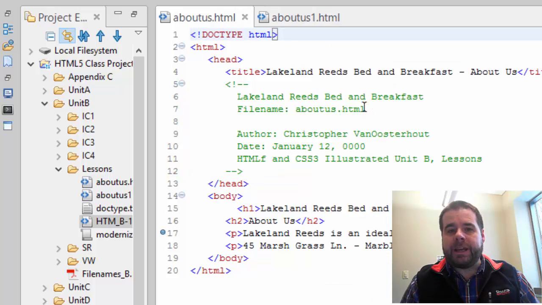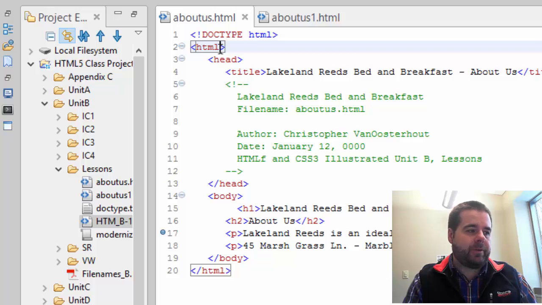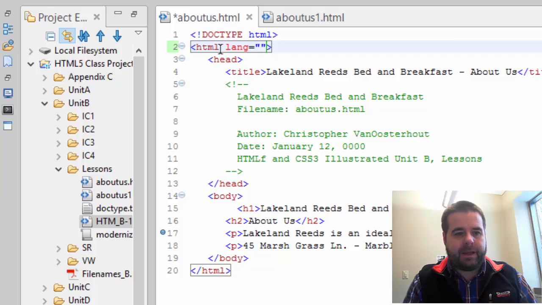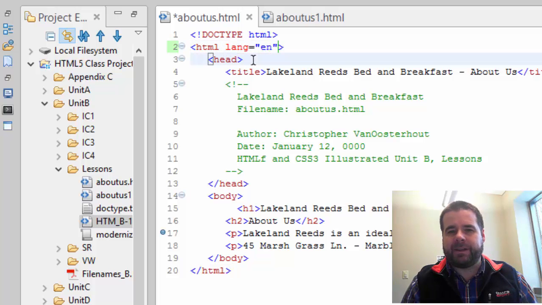So now with the newly named file aboutus.html open, we're going to return to the editor and click just to the left of the closing bracket in the HTML tag, so right here, to the left, and we're going to add an attribute, our first attribute, and the attribute is going to be the language attribute. We're going to say lang equals, and then we're going to put the quotes in there, and en. And you can probably imagine what that stands for.